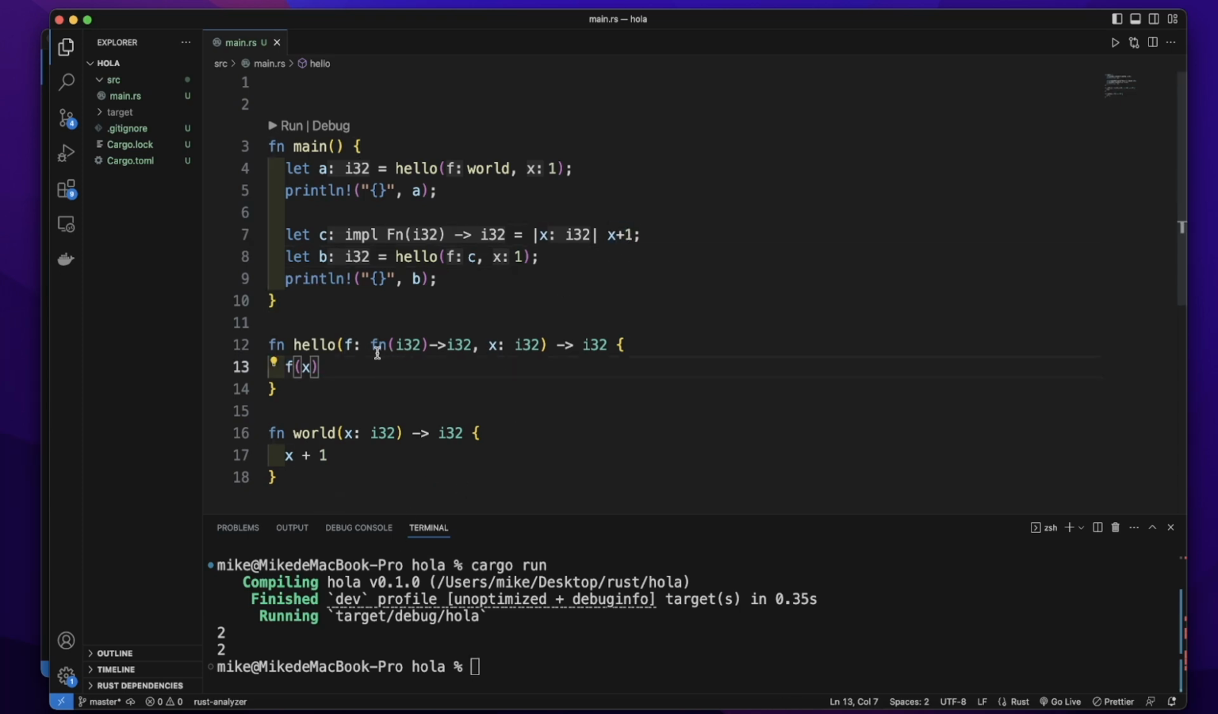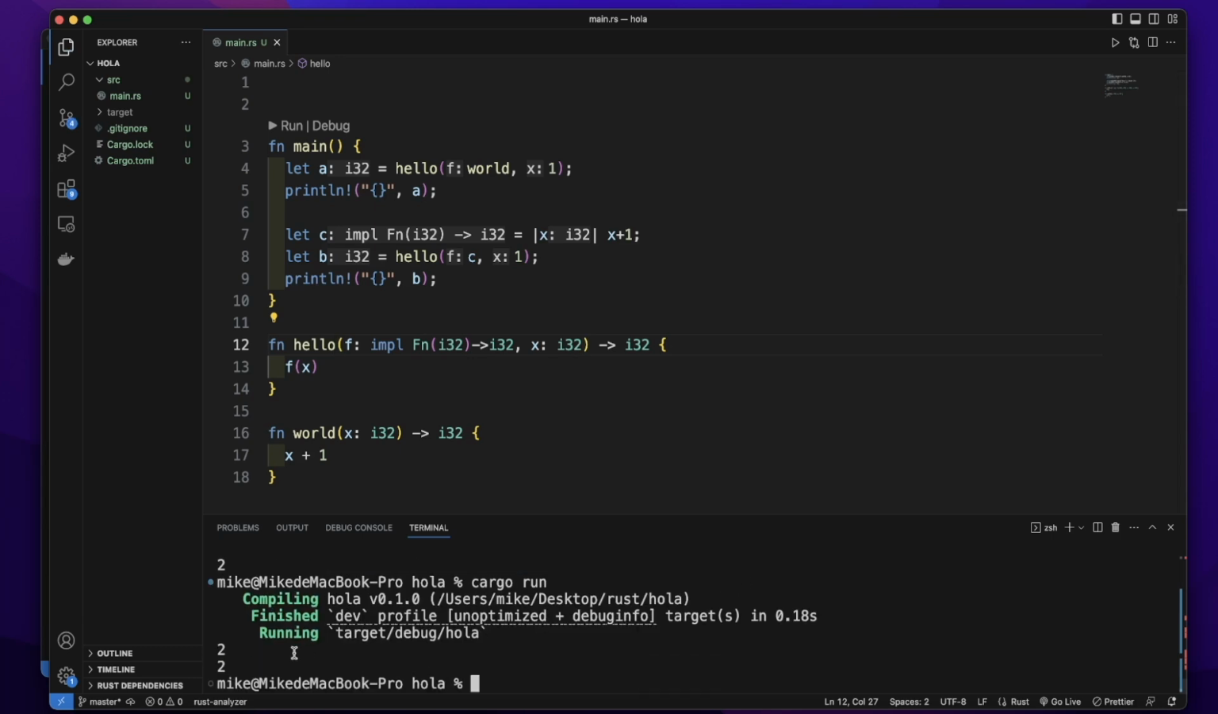Let's change this f parameter's type from this function pointer to the uppercase Fn trait. So we will change this to impl Fn. Let's also add a parameter type i32 for this f, and the returning type also give it i32. So in the terminal, let's cargo run again. You can see it will print out the same result as before.